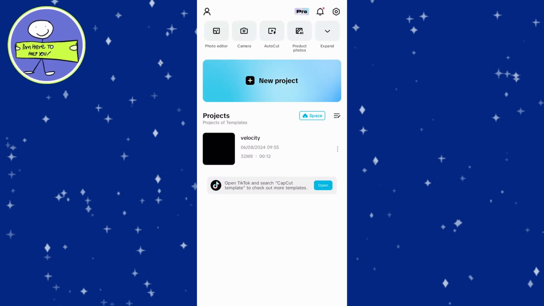In today's video, I'm going to show you how to add fade-ins and fade-outs in CapCut. So first, launch CapCut on your mobile device and open the video project you want to edit.